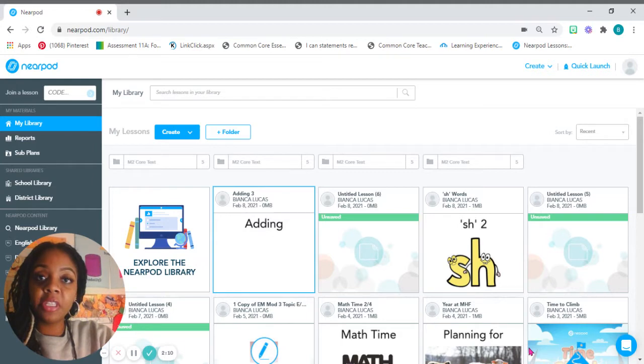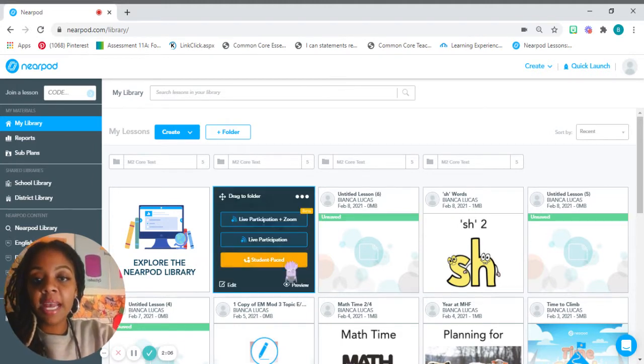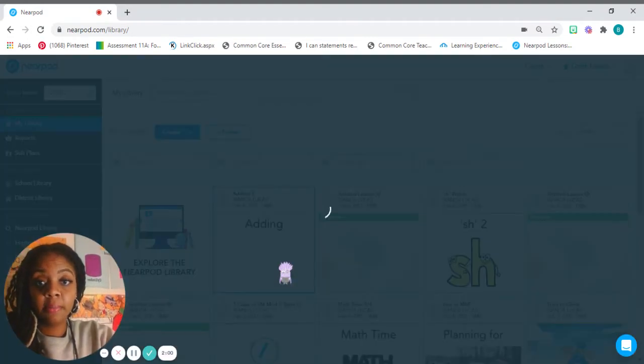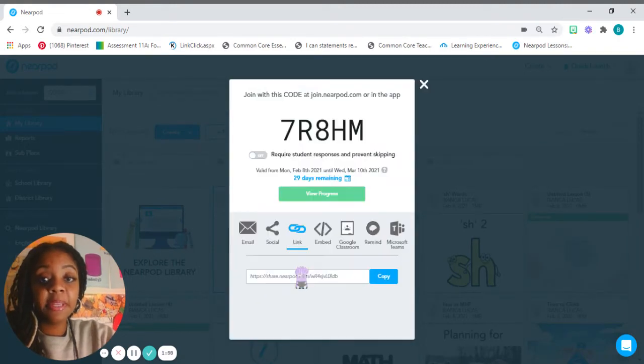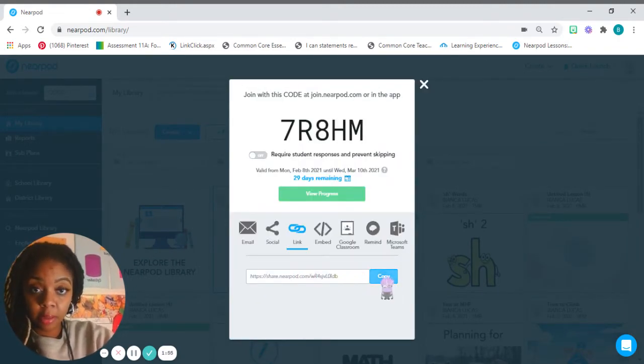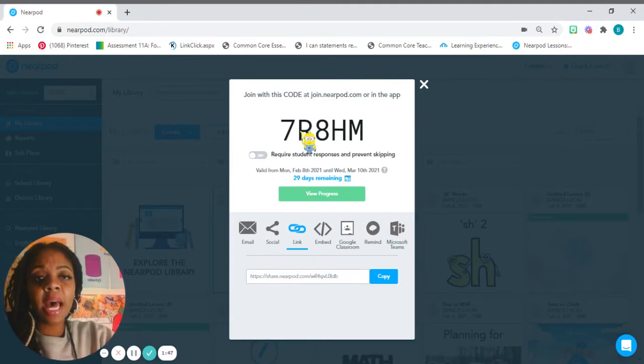Now, when it's time for you to use the Nearpod, you have to be able to get it to your students. So you come to the activity. If it's homework or something they're going to do on their own, click Student Paced. You're going to copy the link and you're going to copy the code. And you're going to put it wherever you use it: Class Dojo, Google Classroom, Canvas, whatever platform you use is where you want to put the code for Student Paced and the URL as well.